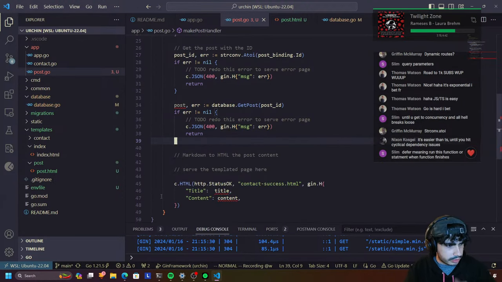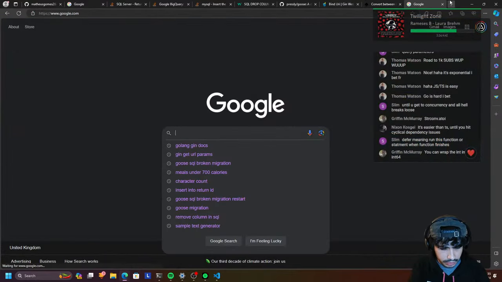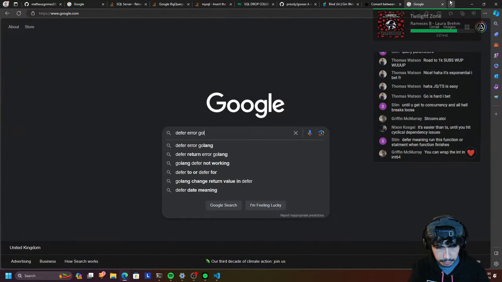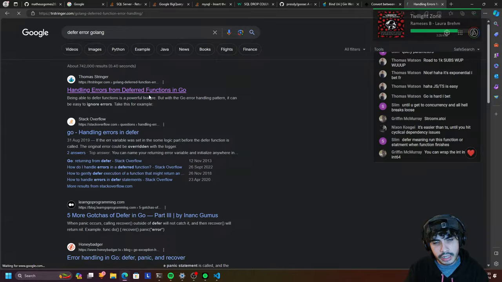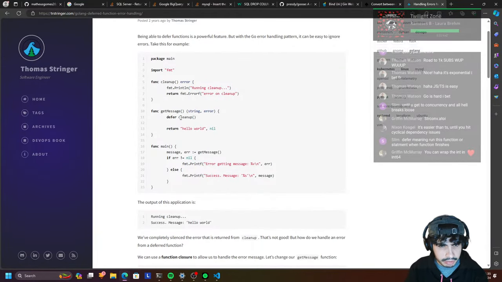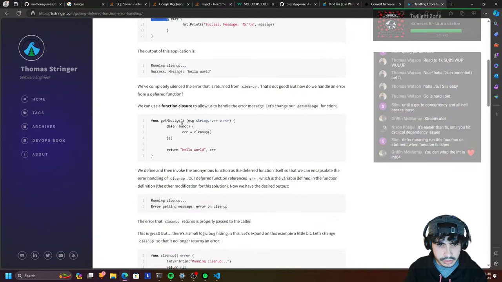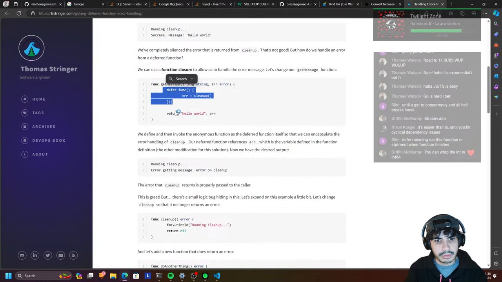Cool, and now we have the post. Defer, meaning run this function or statement. Yes, I was reading about this the other day, just off topic. So defer, error, Golang. You can do error checking in a single function, kind of everywhere, right? So you can have a cleanup function that checks the error, prints or logs the error and so on and so forth. So instead of having to do something like this all the time in many, many places, you can just defer the error checking for later on.